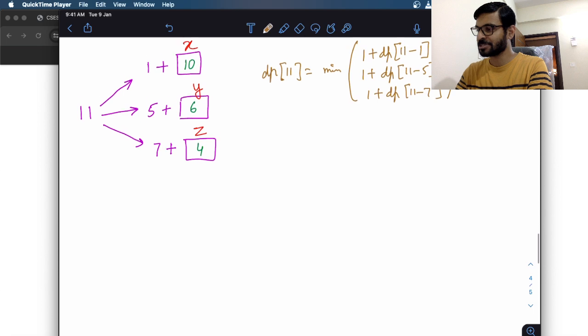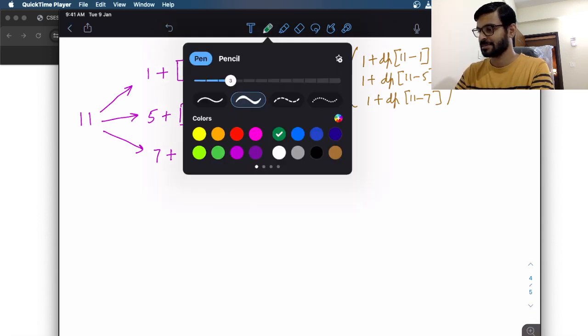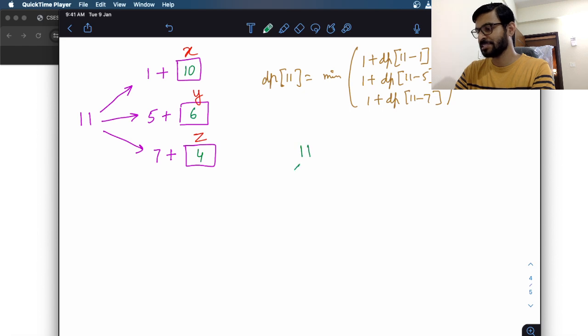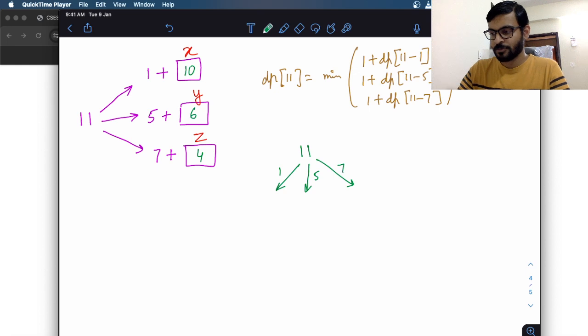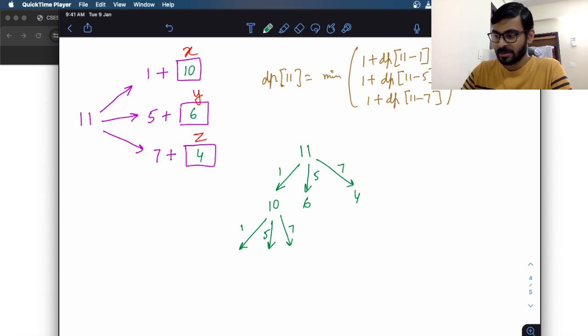So if I look at it in those terms, 11 says I have 3 possibilities: 1, 5 and 7. If you take the path of 1, you remain with 10. Take the path of 5, you remain with 6. Take the path of 7, you remain with 4. For 10, do the same thing: 1, 5, 7. If you come down through 1, you remain with 9. Through 5, you come down to 5. Through 7, you come down to 3.